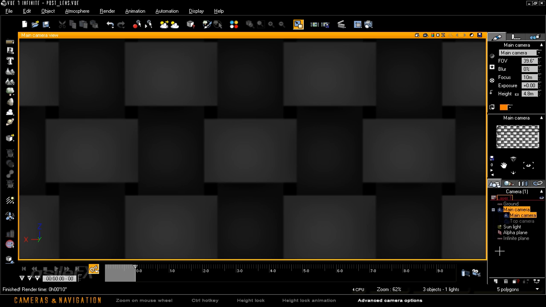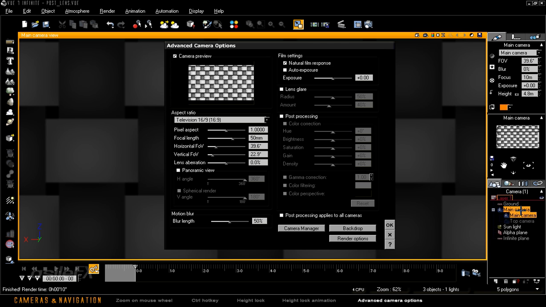So let's go ahead and change some of these lens aberration settings and take a look at how this will manipulate this image. Double click on the main camera to open up the advanced camera options. And let's start by going to -100%. Now we can see the image has drastically changed and the look of the image becomes concave. And of course we're going to see a reverse effect if we switch this to 100%.